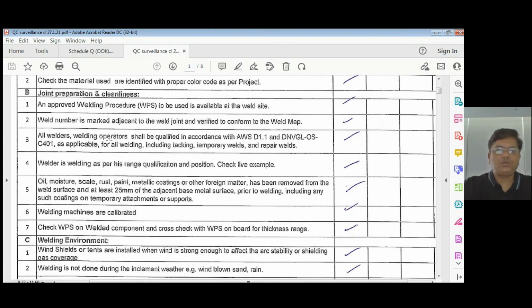Joint preparation and cleanliness. An approved WPS has to be used and available at the weld site. Let us say somebody is welding, you quickly go and check which WPS is being used, and that it is on the WPS board. You can do that check with this. Then for the welder who is welding, you can check whether the joint number is written next to it and verified to confirm that it is also in the weld map drawings. You can get that on site if you have a proper system of storage of drawings on site. This is all random checks, not 100%, so you can check randomly like this.